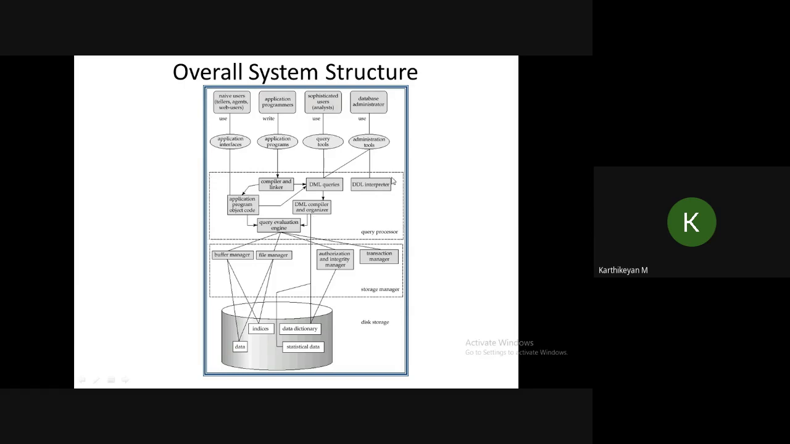So the first level is the user level. The next level is known as the query processor. So what is a query processor here? All the application programs as well as database query tools communicate with the query processor. Your query processor is your query evaluation engine. The query processor will analyze the query, and then it will execute the query.